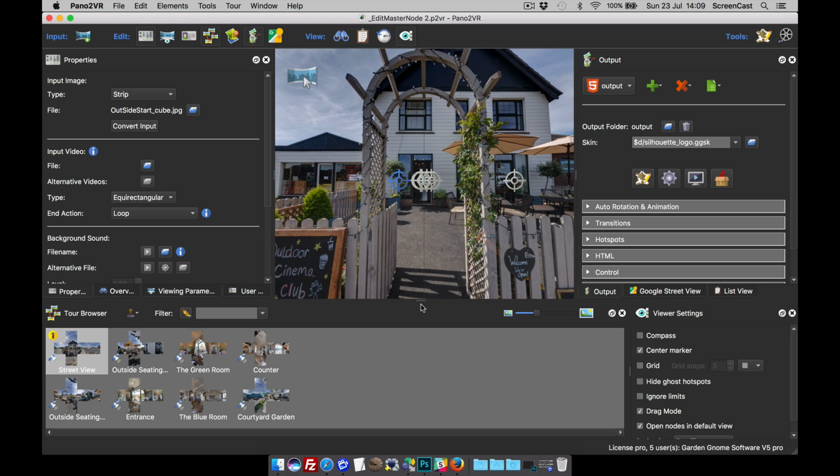This screencast is looking at Pano2VR Pro and how to edit the master node. The master node allows you to enter information such as user data or hotspots, and when you enter them into the master node, they get copied across all of the nodes within the virtual tour.